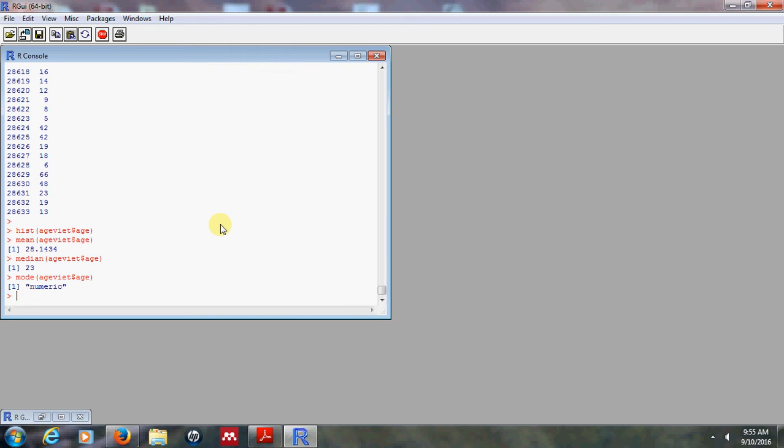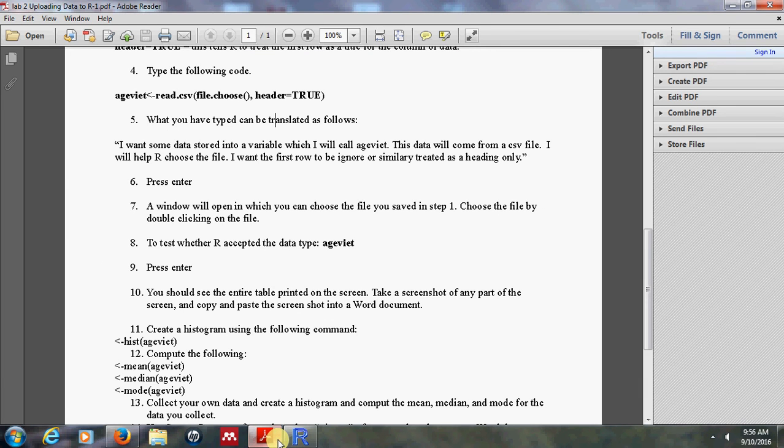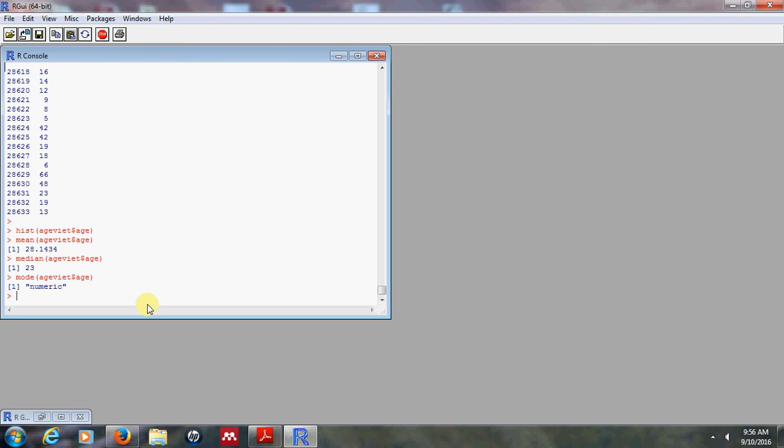So I'm not sure why it's giving me an error message in this case. Let me just double check that that's one of the things that I asked for. I asked for the mode. That's a good question. I'm not sure why we're getting an error message there. I'll go ahead and double check.